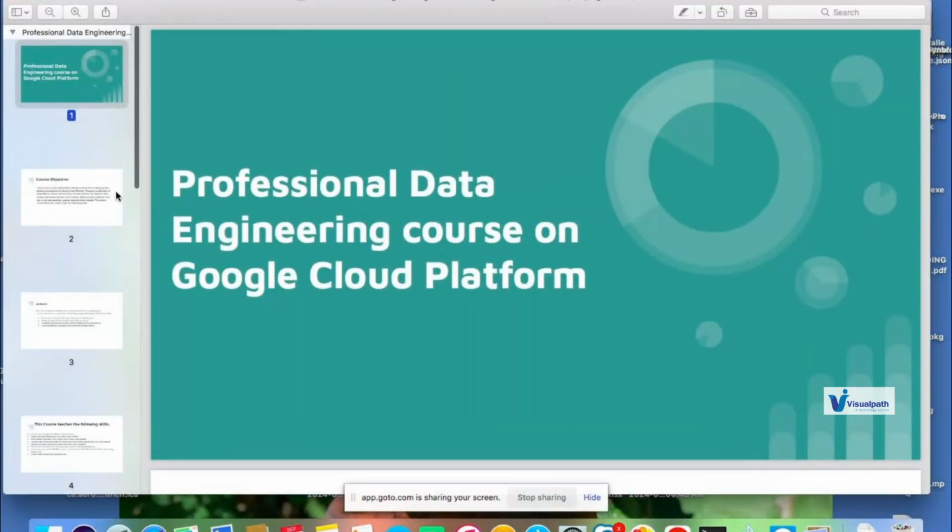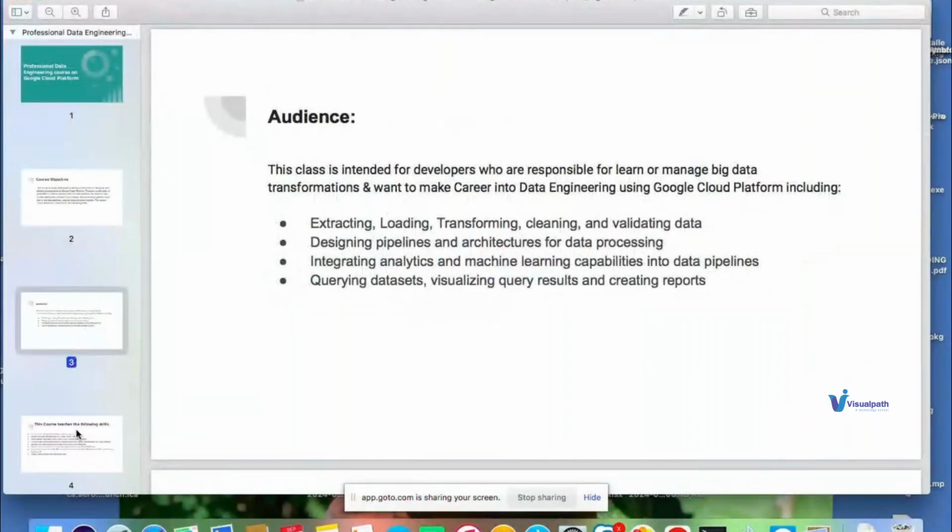So who should enroll for this course? Anybody who has an interest in becoming a data engineer, or who already has some knowledge of the IT world and wants to shift their career, or even college students, or anybody who has recently graduated and wants to start their journey in data engineering. That's the targeted audience for this course.